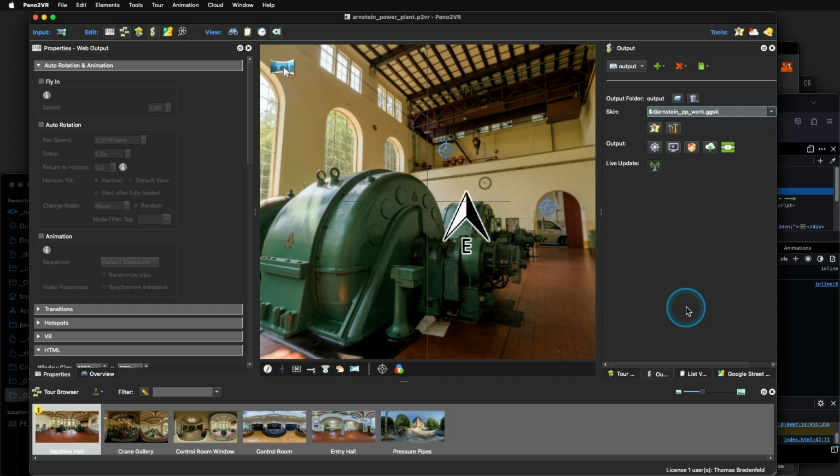to show some best practices, tips and tricks to keep your project tidy and well structured. As a first point, let's have a look at the skin we are using. When I go to the output panel in Pano2VR, you see here is my skin, and in front of it there is a $D sign marking this is the skin living in our project directory. $D is a placeholder for the project folder the Pano2VR file lives in.